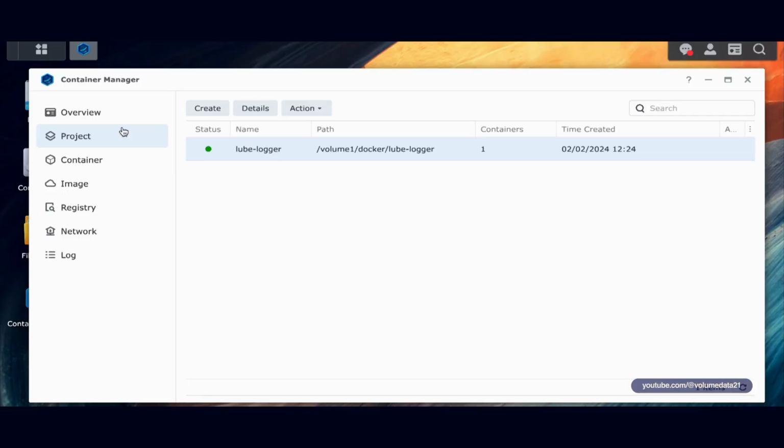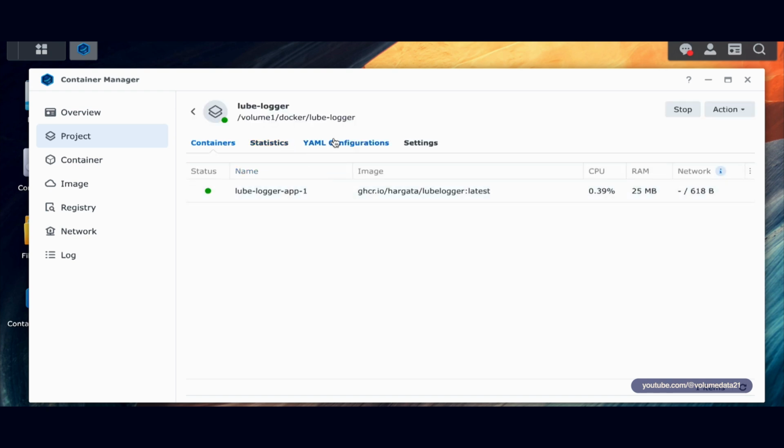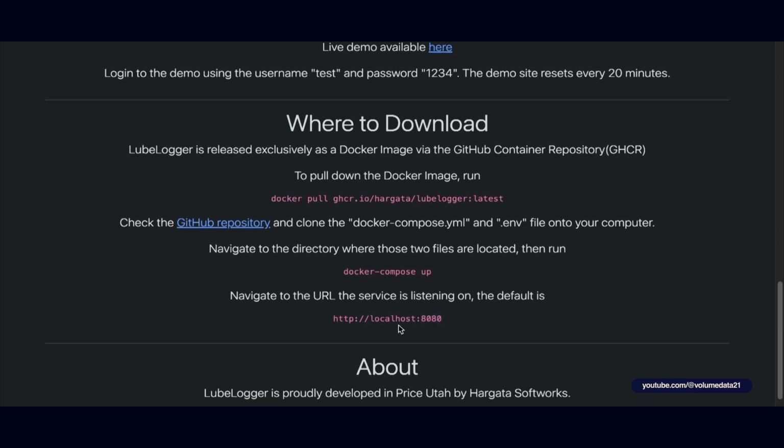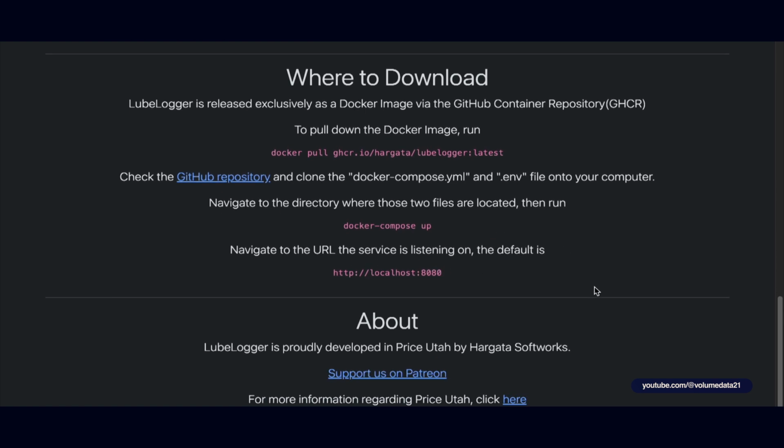If that doesn't make sense, let me go back to the Container Manager, Project, double-click Lube Logger, and then YAML configurations. If I go to that port section, just remember the one to the left is the one that you changed. That is the host port. And the one to the right, that's for Docker. You don't have to worry about that one. It can be the same. You'll see it'll be 80 or 443 or 8080. Those are pretty common in a lot of Docker Compose files. But don't worry about what it is to the right. To the left, that's how you're accessing it. So that's why we changed it up a little bit. And yeah, that is how you put Lube Logger on here.